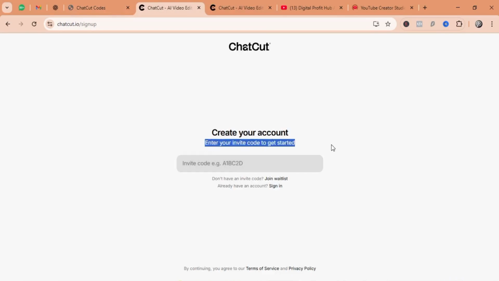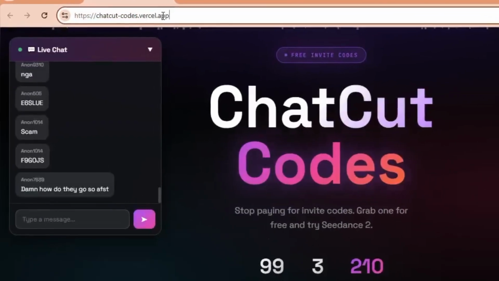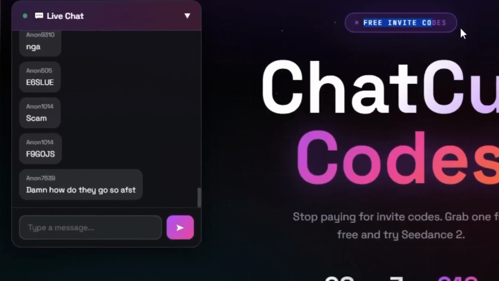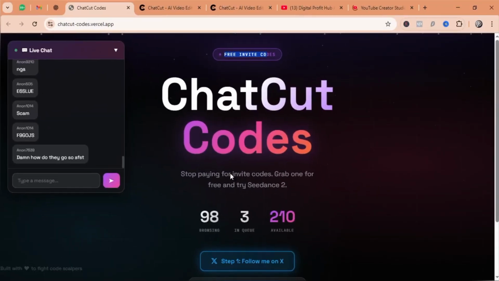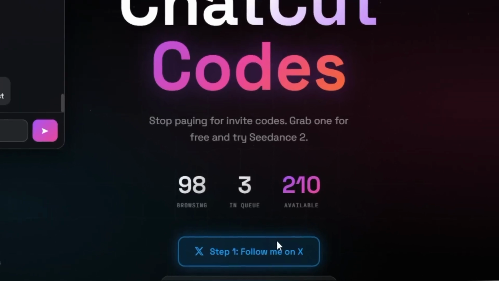Before you click Register, you need an invite code. Here's where you get it. Open a new tab and go to chatcut-codes.vercel.app. This is a community site where invite codes are being shared. When you land on the page, you'll need to sign in with your X account. That's Twitter if you're not used to the new name yet.